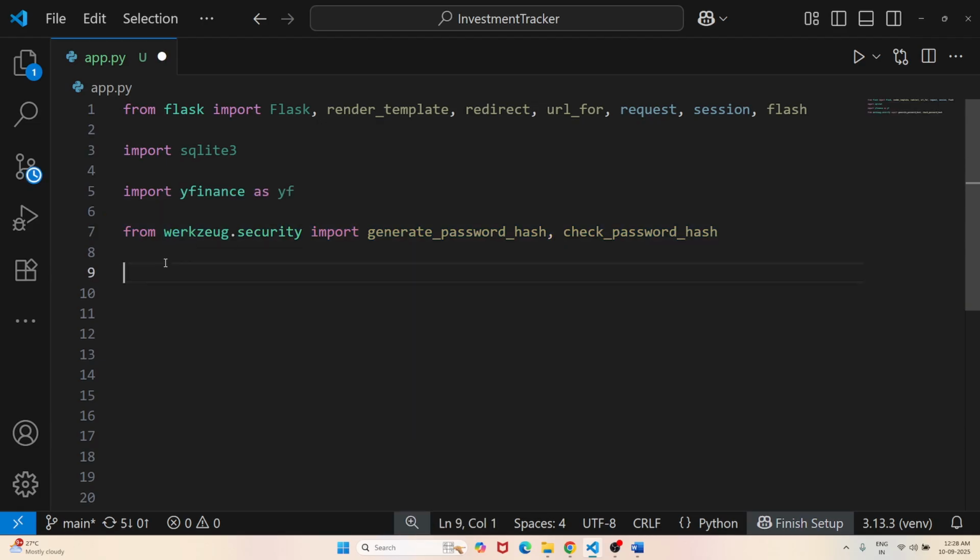Alright, now I'm going to configure our app equal to Flask. I'll give the magic variable name, setting a secret key. I'll just say secret key, or let's say super secret key.